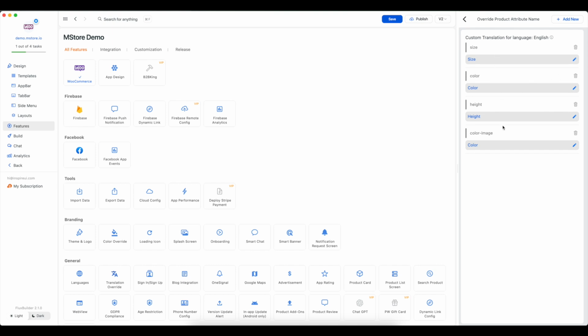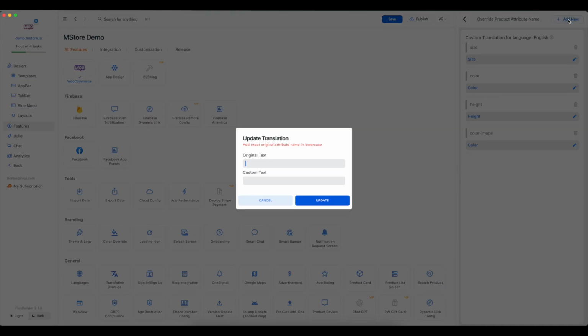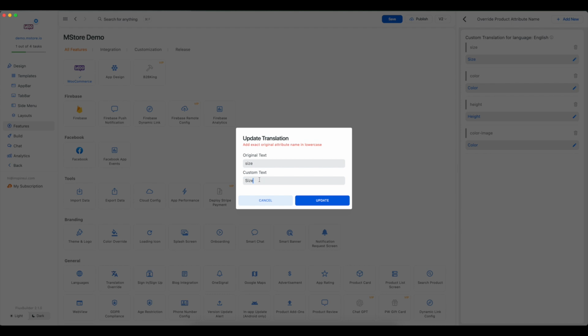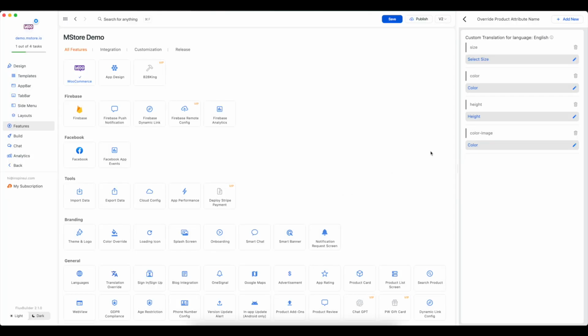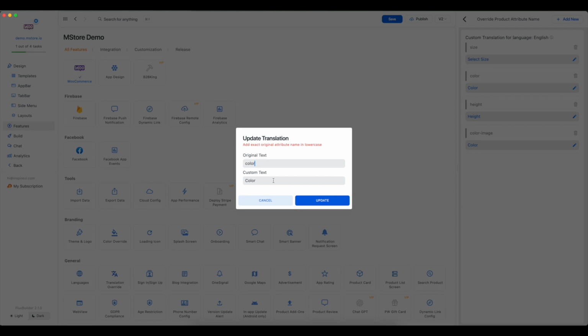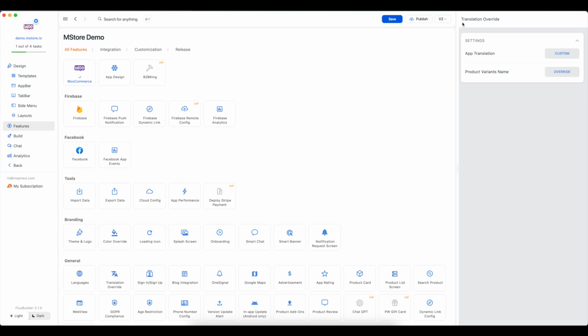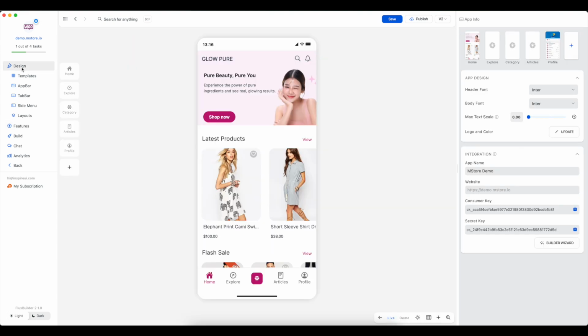Here, there are some existing variant names displayed. You can click Add button to input your other variant name and edit it. Or click Edit button to alter the existing name as shown here. In this video, I will change the word size and color. Now let's see the changes on the simulator.